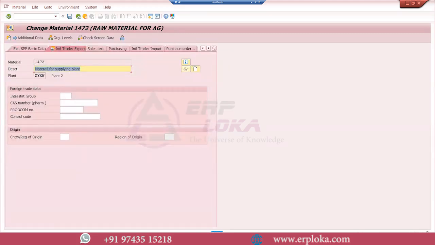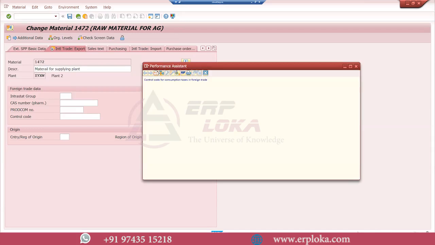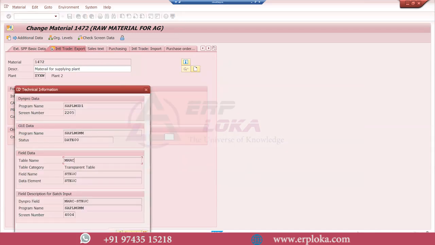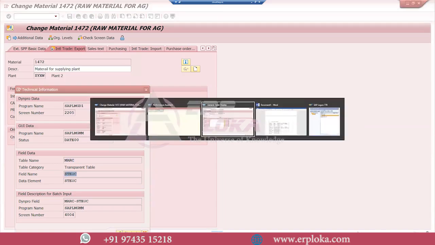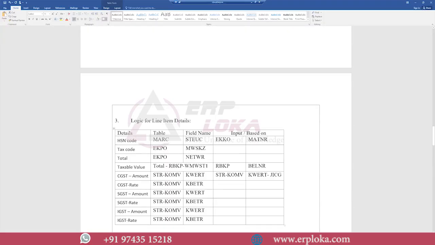Okay. Here you have the control code. This control code is nothing but the HSN code. You click on F1, go to components. Here, if you see MARC and the field name is STEUC, that is what you're going to mention here, STEUC.